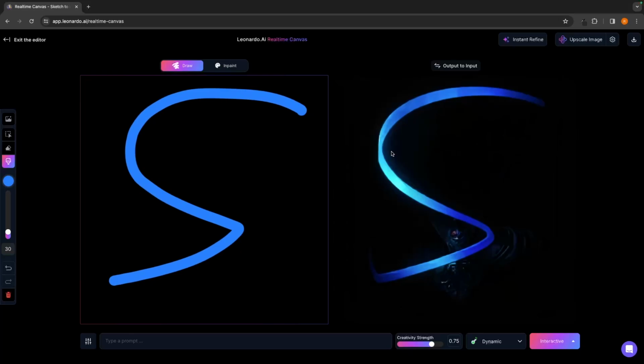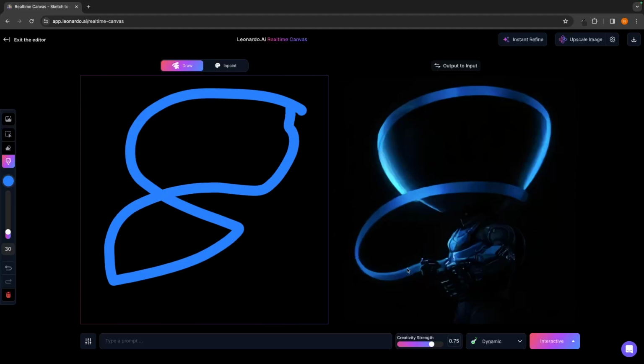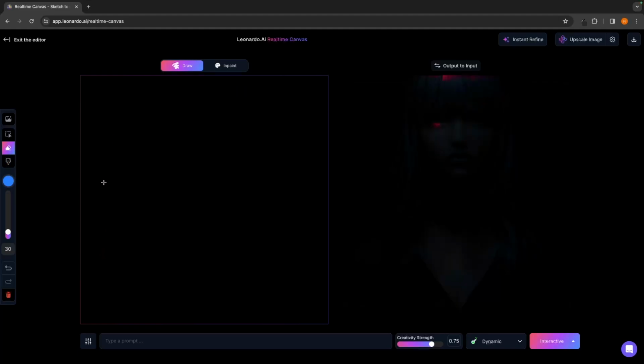And then we can see the AI is going to create something here. Let's turn this into an 8 and see what it comes up with. Okay, cool. So we see a character at the bottom. It looks like he's just created this trail himself. So let's now reset the canvas using this trash can icon on the left-hand side and create something else.